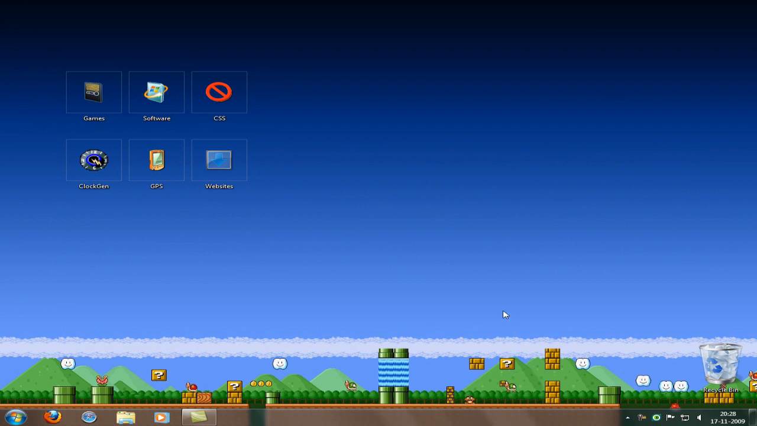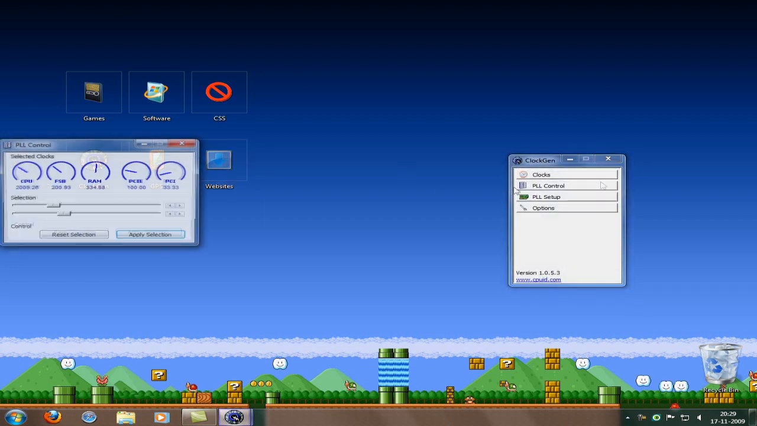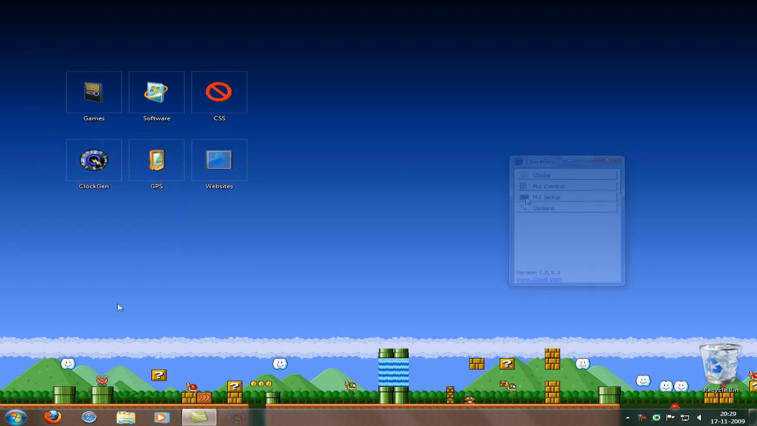Guys, I'm going to show you how to overclock your GPU and your processor. First, download ClockGen. It's software for the processor. First you have to download it, so open up your browser.